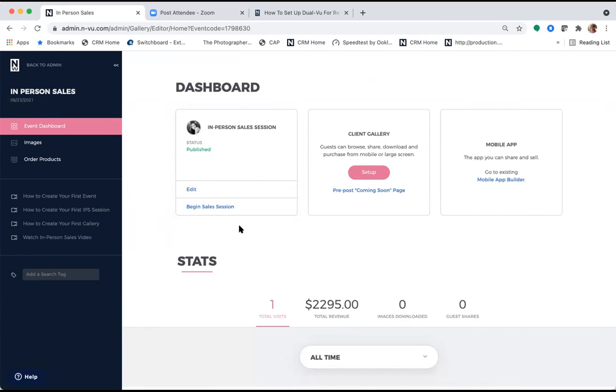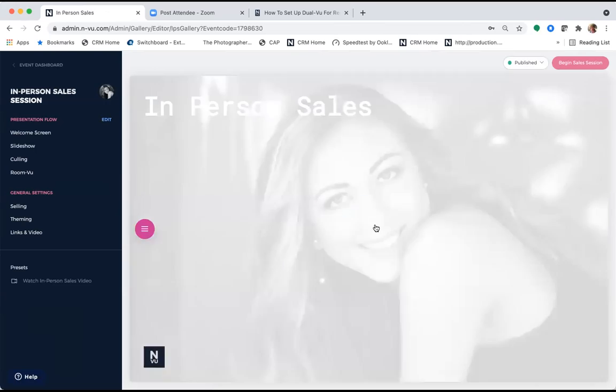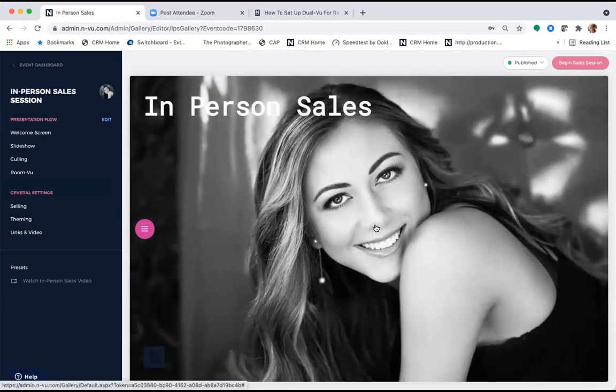A reminder to always begin your sale as begin sales session, and don't just edit an IPS session and do it from the preview mode. The reason why is because there's an email tied to every single session that you do, whether it's a client gallery or an IPS session. So all the activity and ordering information is tied to that email address. So I am going to go ahead and select begin sales session.